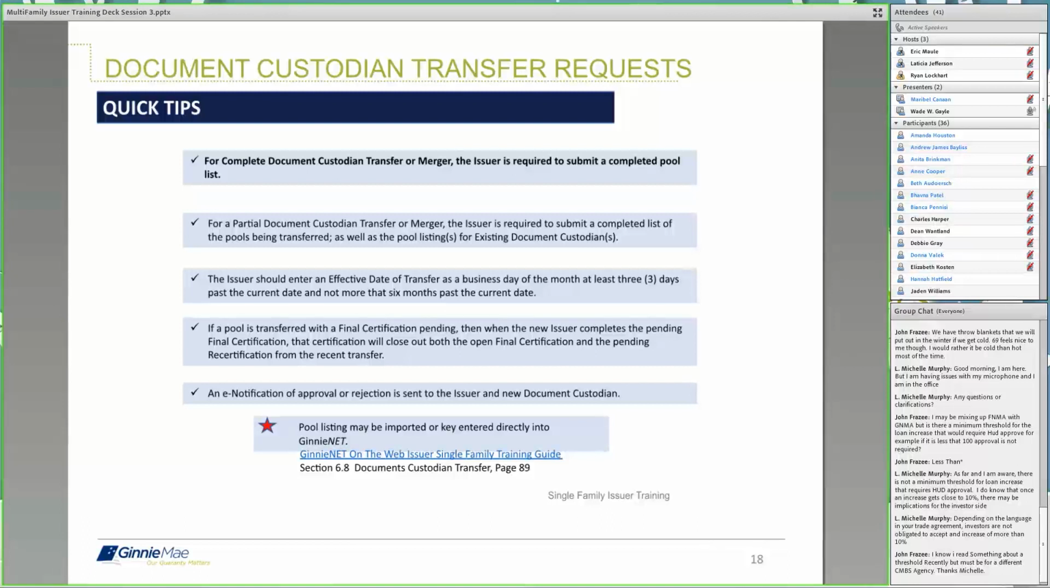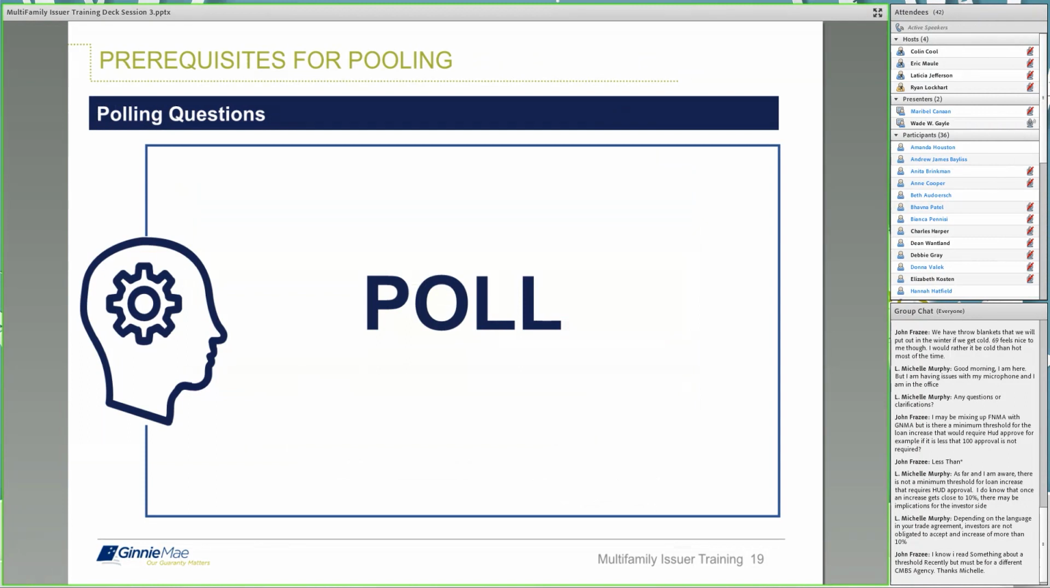If a pool is transferred with a final certification pending, that means the final certification has not commenced. When the new issuer completes the pending final certs, the certification will close out both open final certs and recertification. So once the transfer happens and you do the final certs, it will also close out the recert. That will take care of that part.